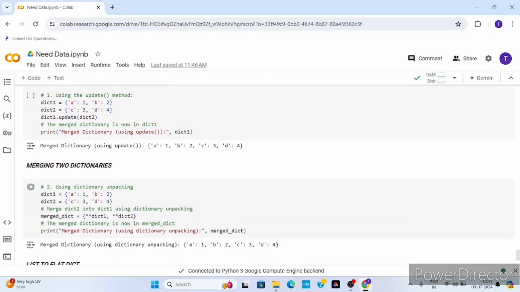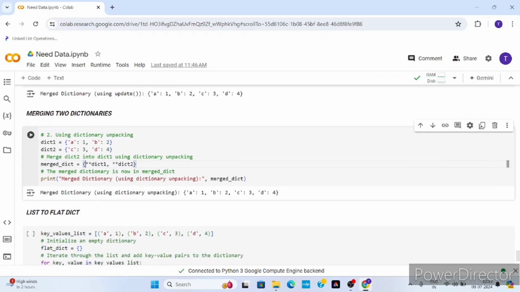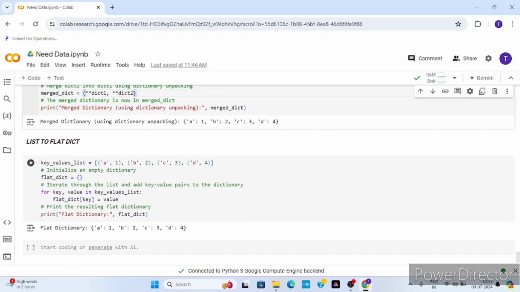That's it. And merging two dictionaries is done by using the unpacking method. The 2 stars represent the unpacking method. So by using these 2 unpacking operators, I'm just going to merge these dictionaries. That's it.